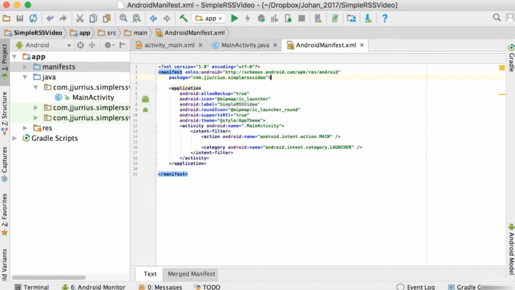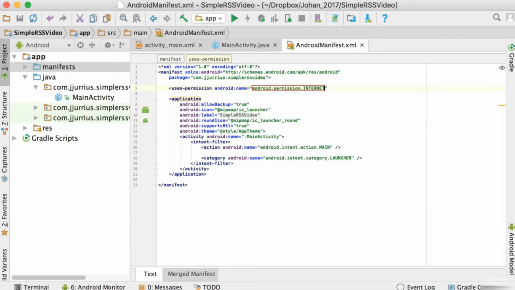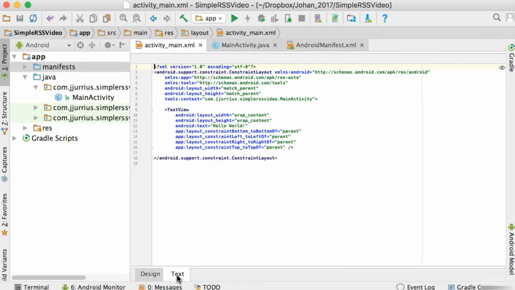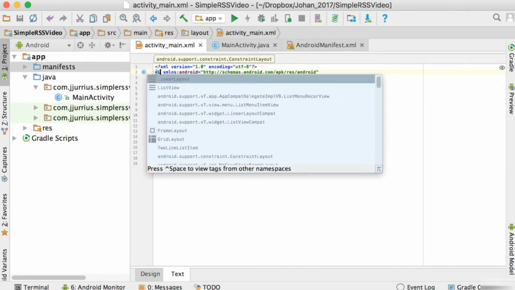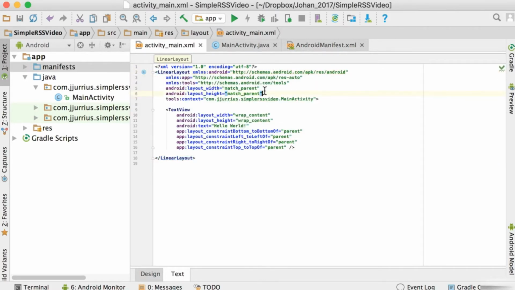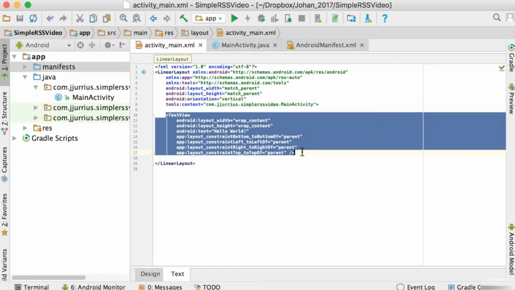For this to work, we need to go to our manifest file and add a uses-permission of internet there, because we're going to connect to the internet to that file. So that's very important that you have this there. And that's basically all you need in your manifest file. Now, if we go to the main activity quickly, I'm just going to remove this constraint layout and use a normal linear layout. And I'm going to set the linear layout's orientation to be vertical. And I'm going to remove that text view there.